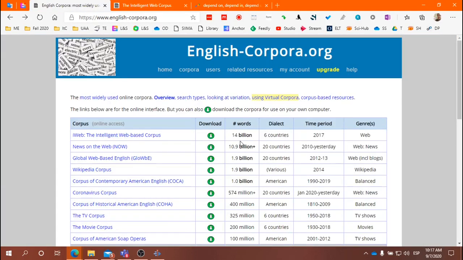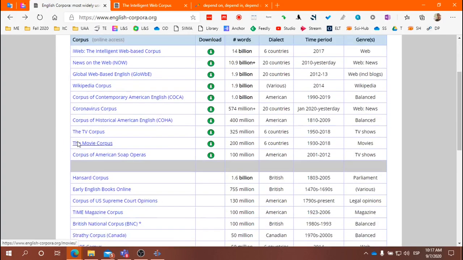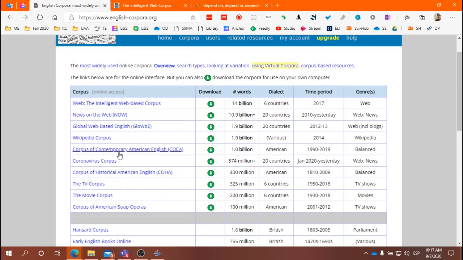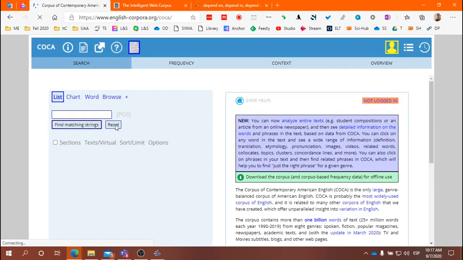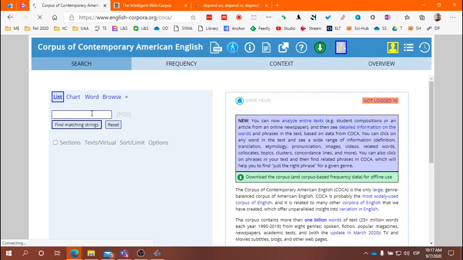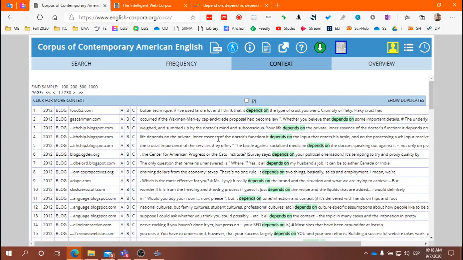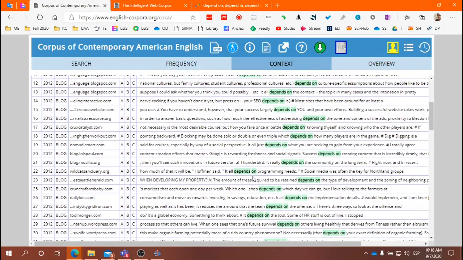We can also use the EnglishCorpora.org website where it lists a lot of different types of corpora. Now, I'm not going to go into all of these, but I will share with you two that I like. The first one here is COCA. And I can type in here depends on. And what's good about this is you can click here and it will show you examples other than frequency. It will show you examples of real text, authentic text where the term is used.